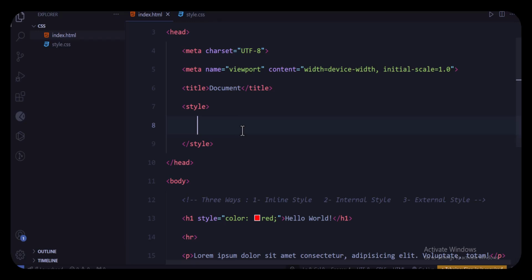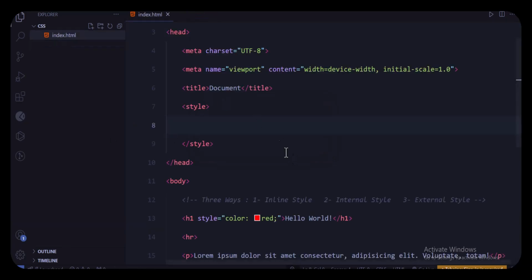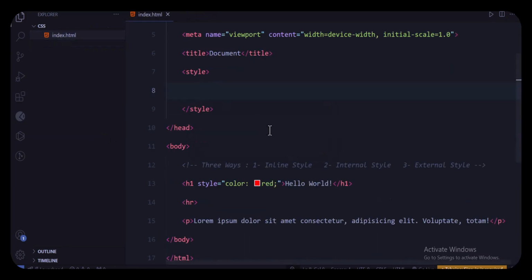Internal styling means giving CSS styles in the head tag of your HTML. We haven't moved to the CSS file that we created, so we can easily delete it and get rid of that for a second. So we haven't reached the new CSS file that we created already, but I deleted it. So we have style here. The second way of using CSS is internal styling.